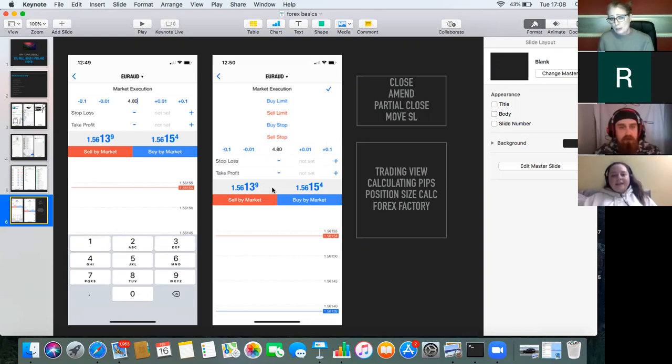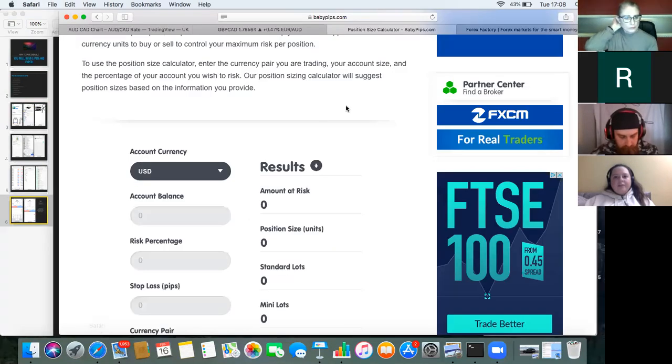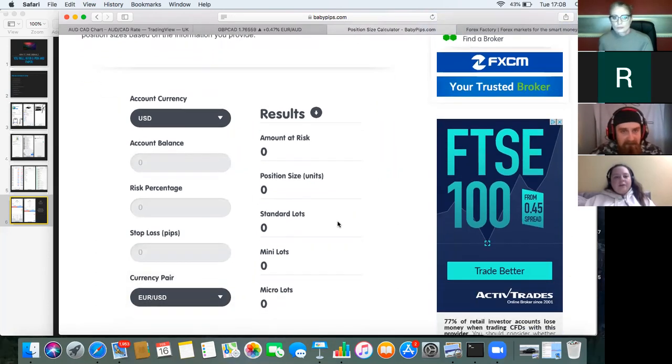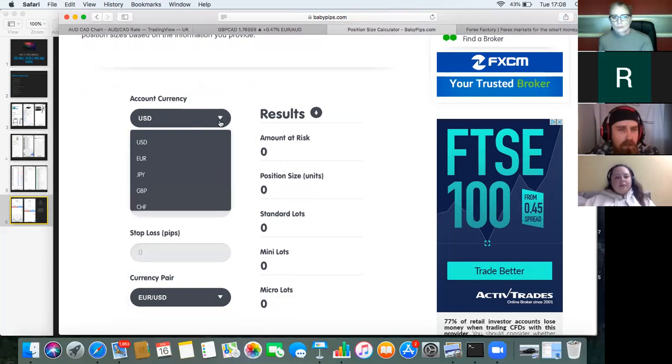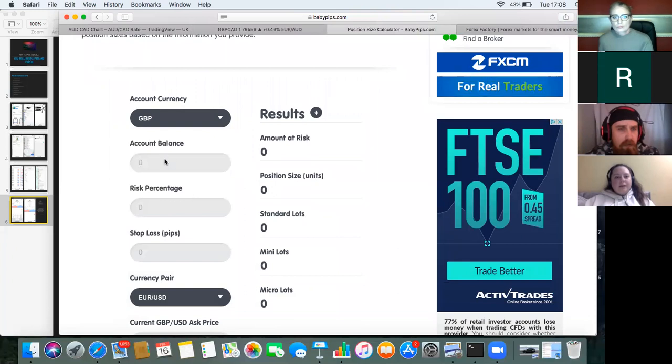Okay, so that is technically how you take a trade. But on top of that, there's little things you need to know, like position sizing, for example. That will all depend on the size of your account. So I've brought up here a website called babypips.com, and they have a position size calculator. So when you go onto this, say if you were trading, we're all trading pounds here, well, most people do. Say if your account was £200, you type 200 in.